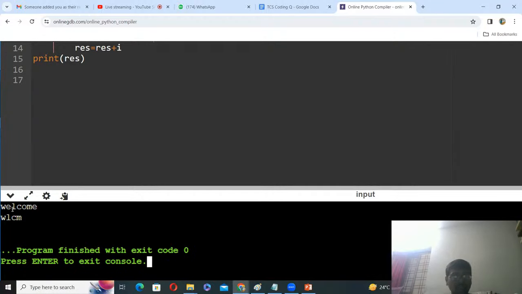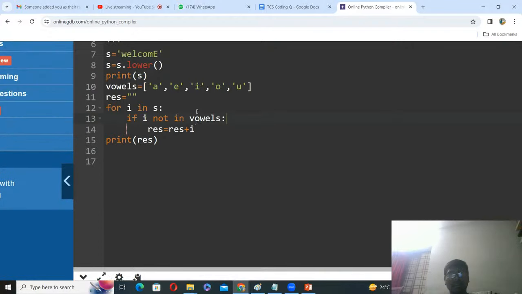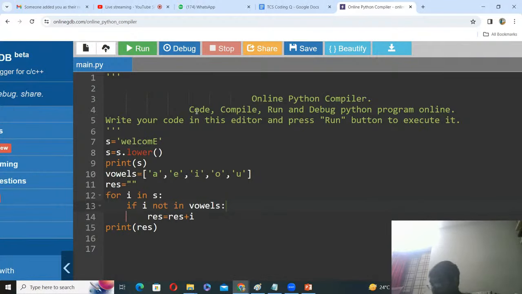See, my entire string is converted into lowercase. This is printing, this is the final answer. Previously, that is not updated. This is the entire string welcome, and res is WLCM. This is res. You got it?